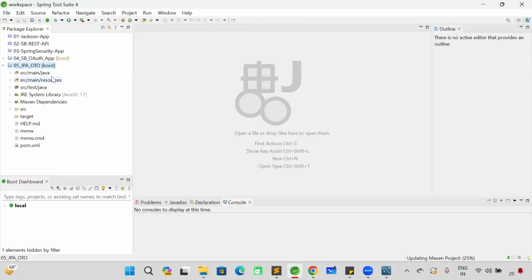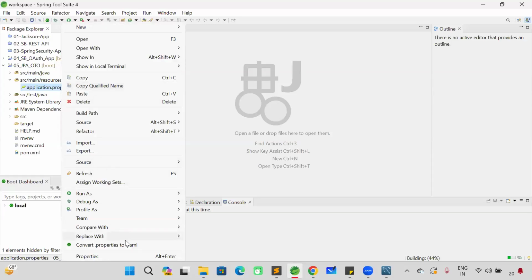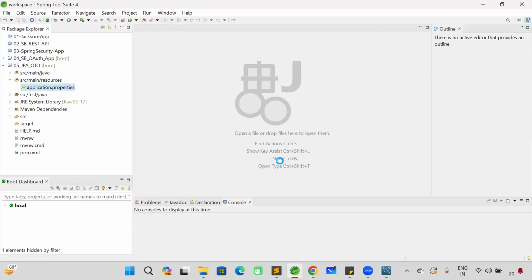So go to our project. Let us change this properties file to a YML file. From application.properties, I'm converting this to YML. Inside this YML, we are going to configure data source properties with which database it has to connect.